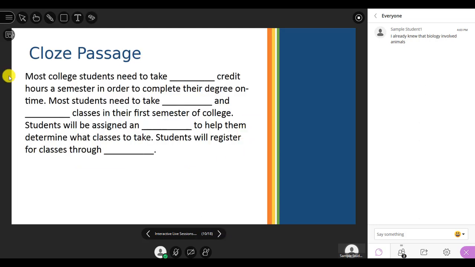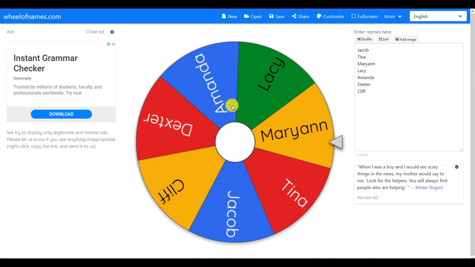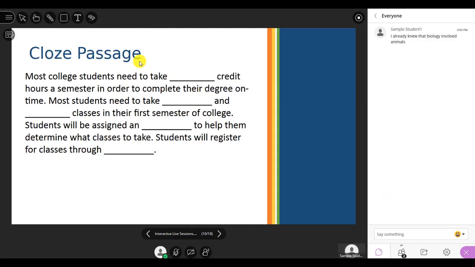The next one is a closed passage. You basically type out in your PowerPoint a paragraph and you leave blanks. And what I often like to do to keep everybody from writing on top of each other is I have two students race. So I come to my wheel of names and I spin it twice and get two students.